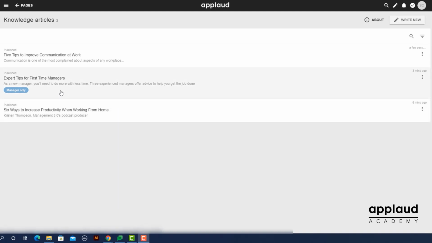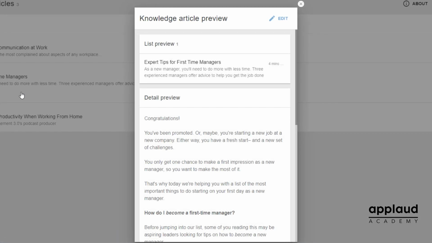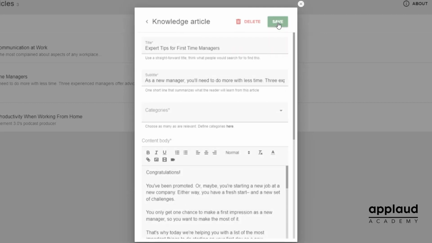Select an item from the list to preview it. This opens the Knowledge Article Preview page in a modal window. Make any changes by selecting the Edit button, and remember to save any edits you make.